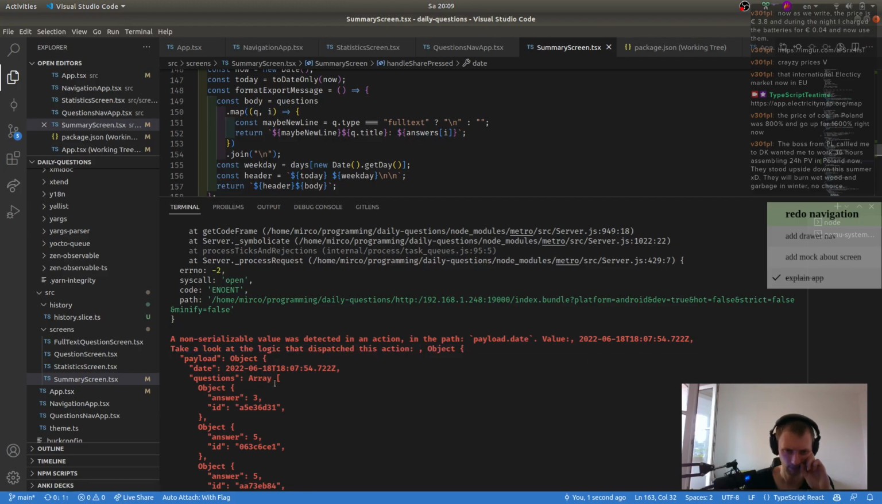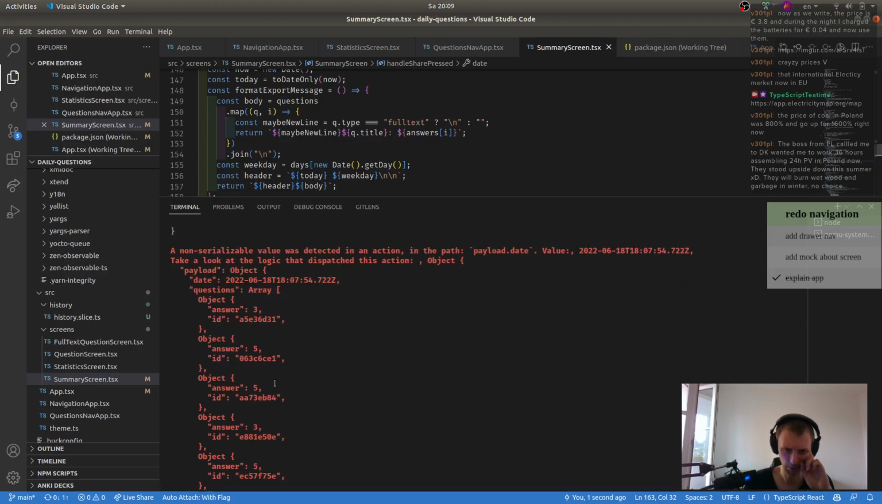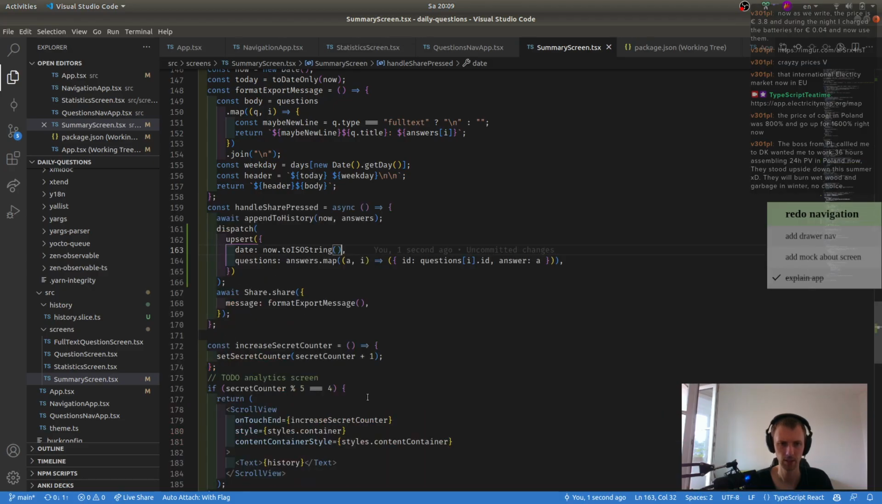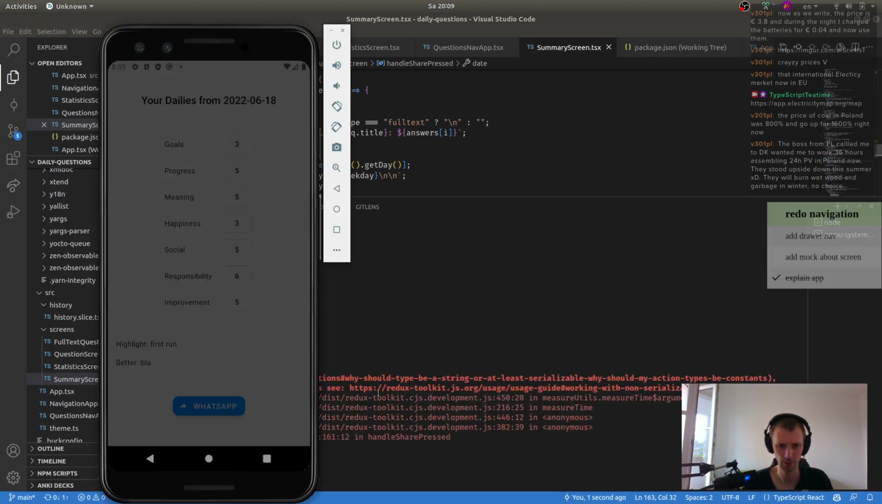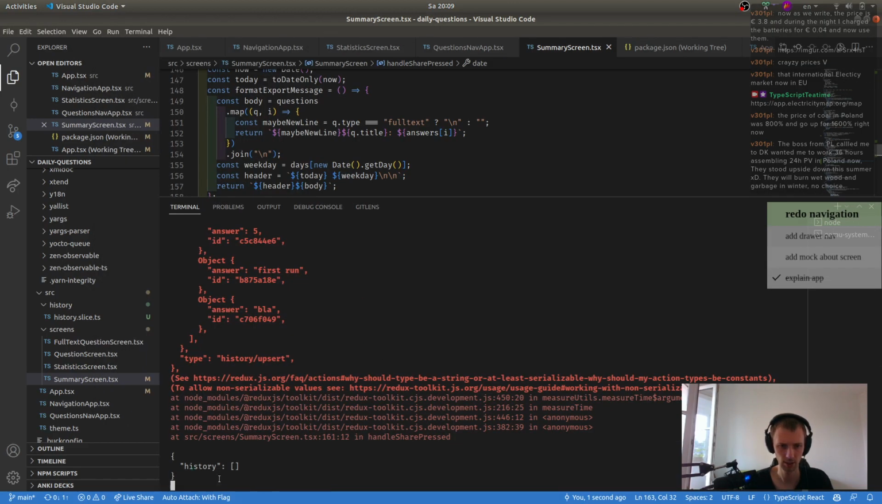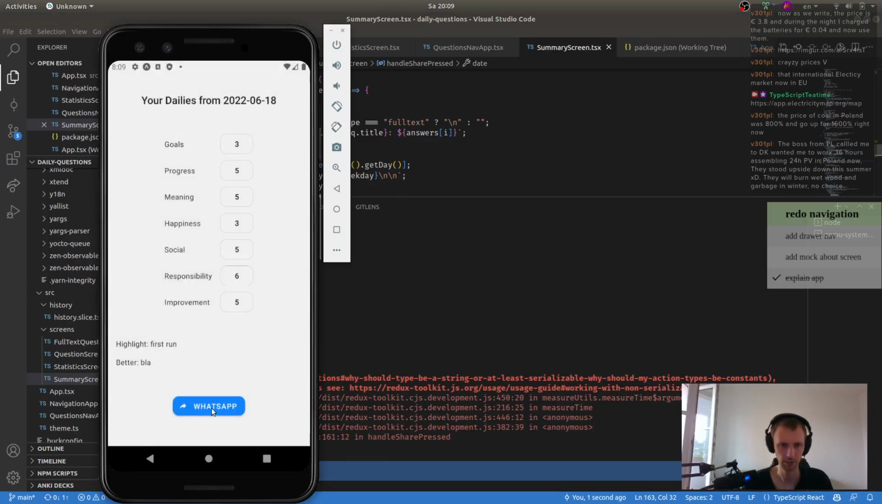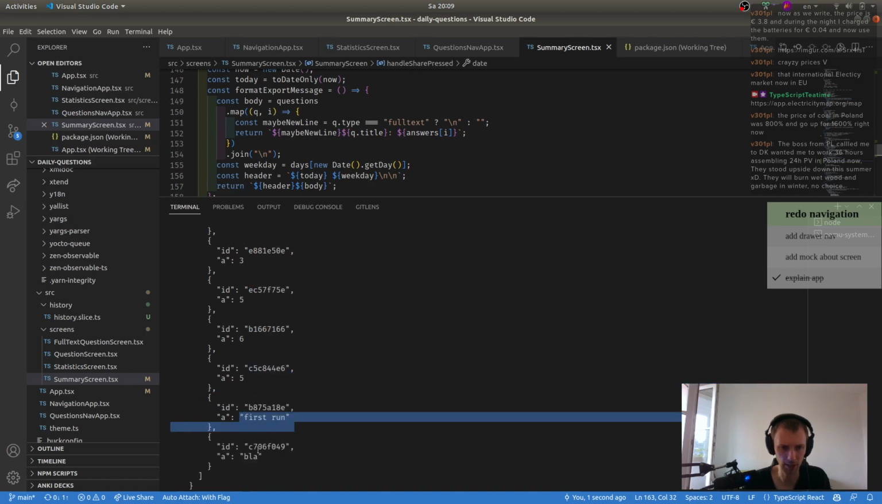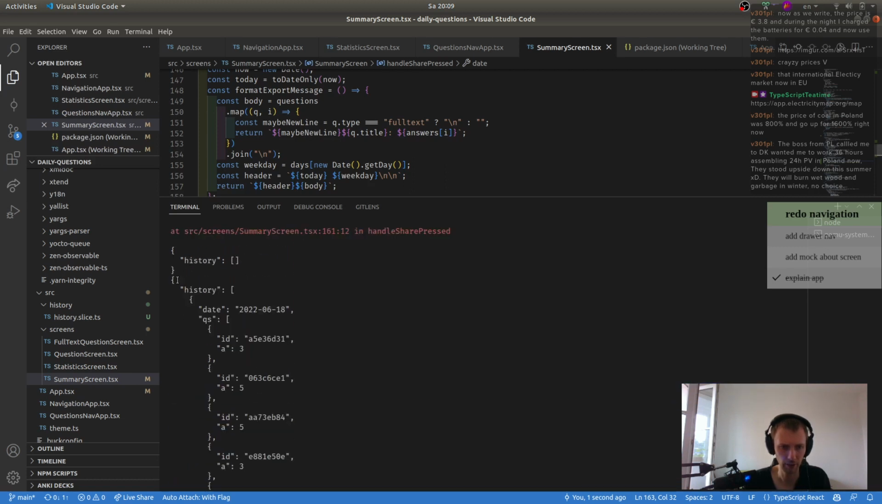Logic that dispatches this actually. Okay. Another try. Click on it again. History is empty now. If I click on it again, I don't really actually have to do everything. It looks good. We have first run in here. We have the object which contains history because it's a complete slice.